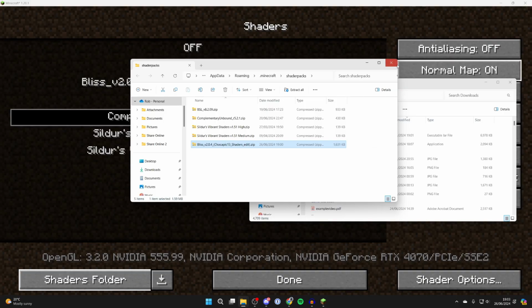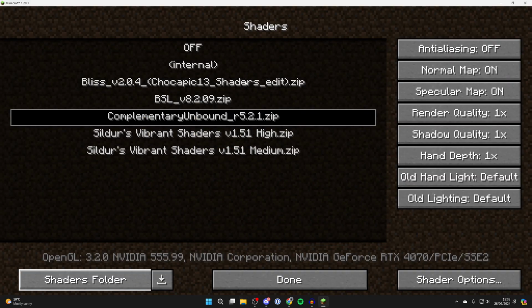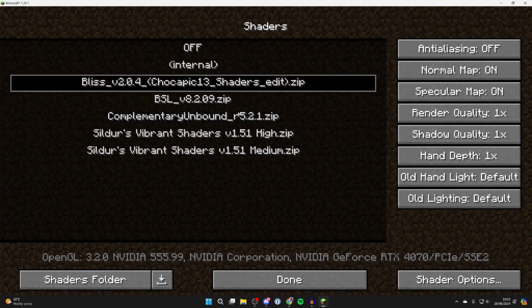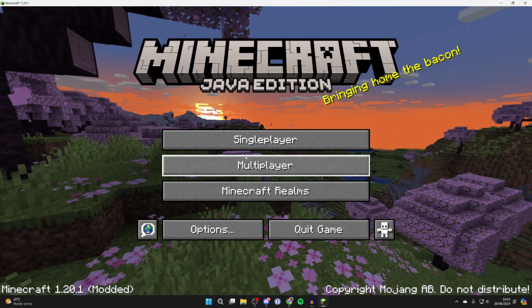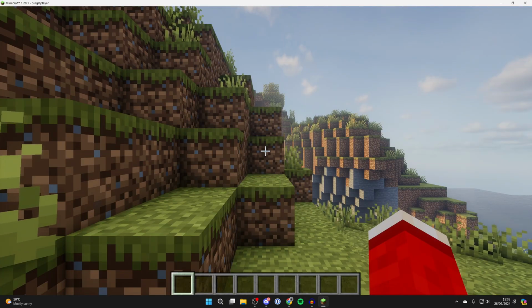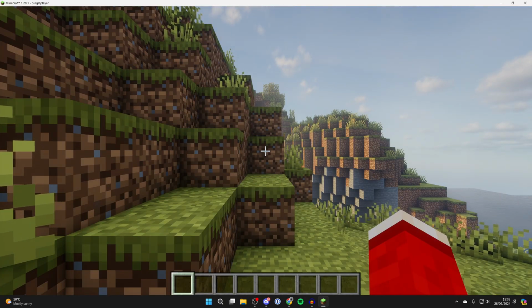There we are, we've now added it, it'll go and appear in Minecraft, here it is. And what you can then do is select it here, or you can select it once you're in the game, press done, and now go and get into a world. So here we are in the world, and look how awesome these shaders look.